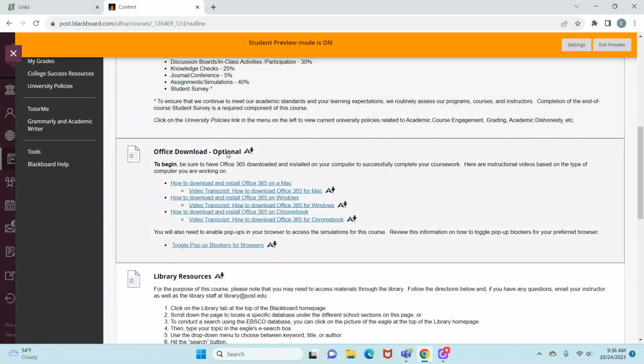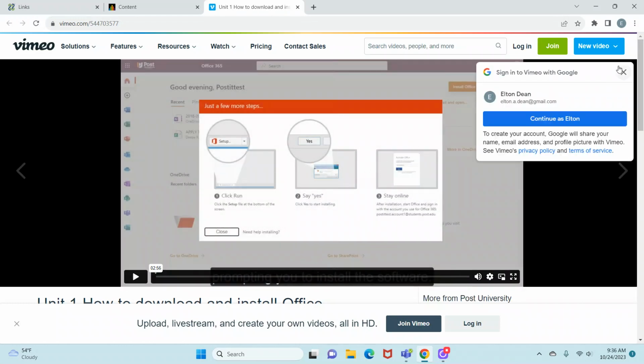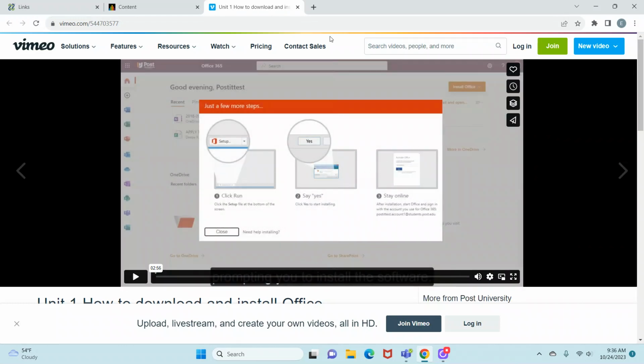From there, we have the Office download, which it says is optional. I really highly recommend that you download your free student version of Microsoft 365. We have one here for Mac, we have one here for Windows, and then we have instructions for Chromebook as well. So if you were to click on one of these, you'll come up to a website with the video that actually shows you exactly how to download that.